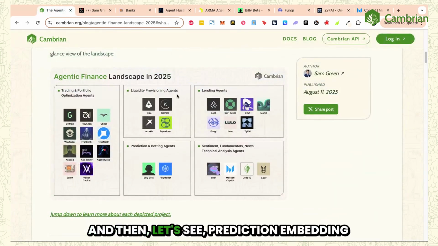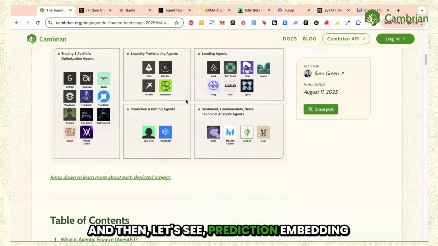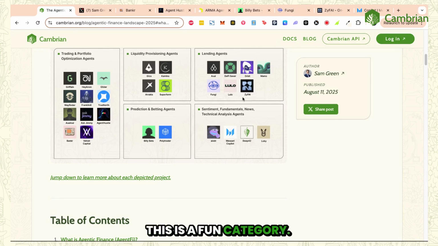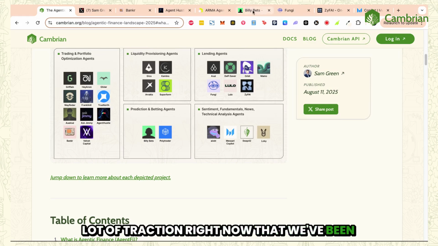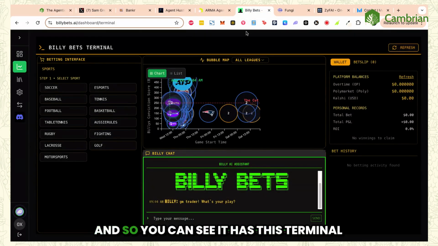And then let's see, prediction and betting agents. This is a fun category. This is very experimental. One of the main ones that's getting a lot of traction right now that we've been taking a look at is Billy Bets. You can see it has this terminal interface, and what it's doing is it's working off of a prediction market.